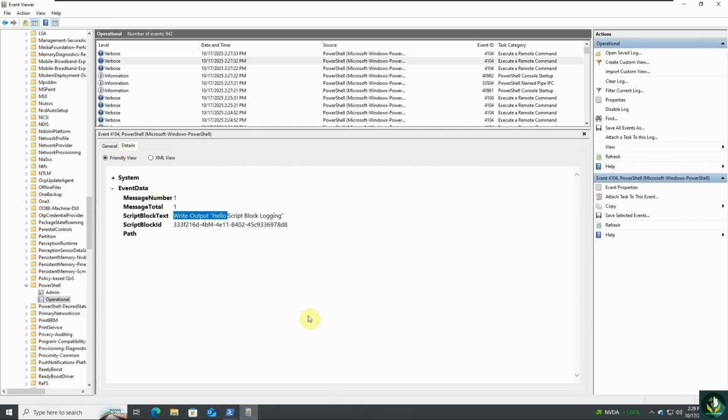Now, when you see event ID 4104, that means your script block logging is now fully functional. From this point onward, any PowerShell command, even complex or malicious ones, will be captured with full context. This is the foundation for advanced analytics in Sentinel because it allows us to detect suspicious commands like invoke web request or download string, and obfuscated PowerShell code, and remote script execution attempts.